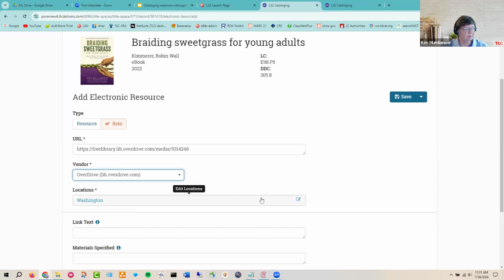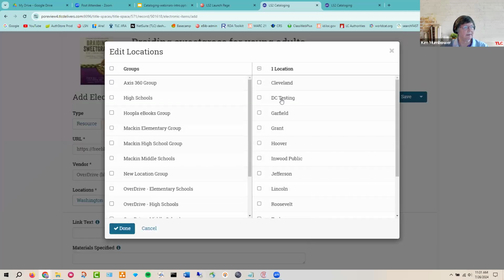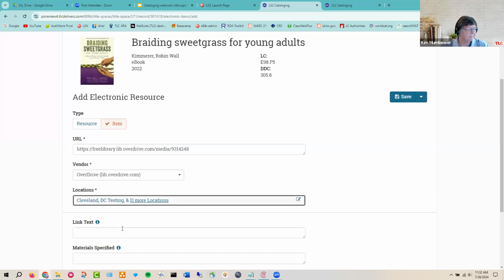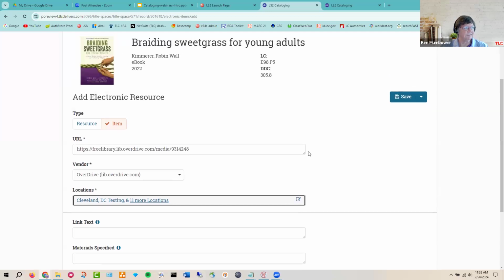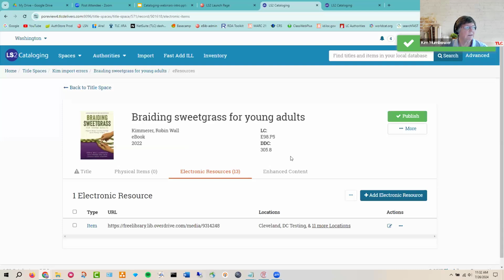So right now my default was Washington. Do I need to add any of these other people? Well, in my database, we're a shared database. We have multiple locations. We let everybody see whatever ebook titles we have. In this case, it's an adult ebook, so I don't have to worry about age level for this example. I've selected that. You can pick whatever location you need, and then I could add a link text or something if I wanted to. I'm not going to take time today, but I save the electronic item.